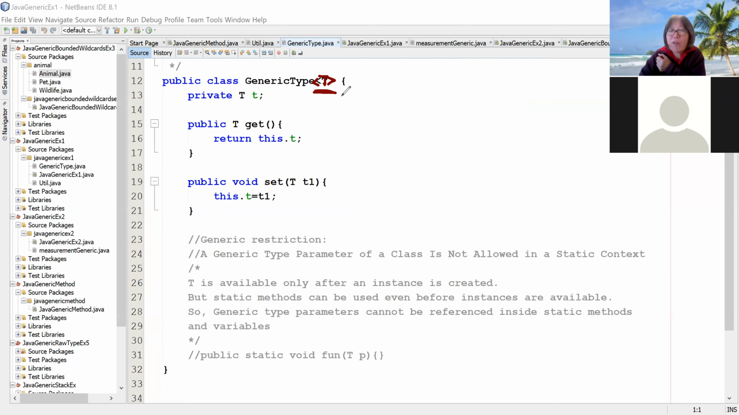That means this class is a generic class. Because you have this generic type, you need to have some instance variable whose type is also the generic type. So this T is some generic type. The get method is pretty simple, you just return it. The set one is also pretty simple, you just assign it.